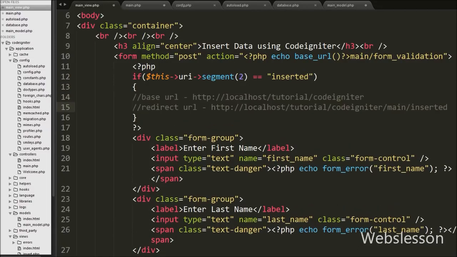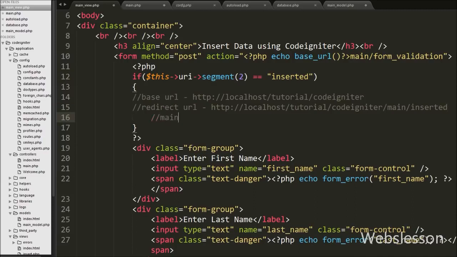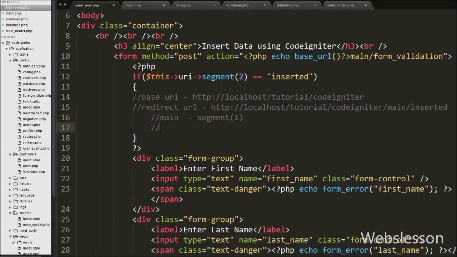In this code we have used the URI class of the Codeigniter framework. This class provides functions that help you retrieve information from your URI strings. By using this class we can get the URL string after the base URL. Here our base URL is localhost/tutorial/Codeigniter folder. This function returns the URL string after this base URL. After this URL we can get the main controller name in the first segment, and in the second segment we can get the inserted function name, which we have defined. So if this condition is true, then it will run the if block of code.